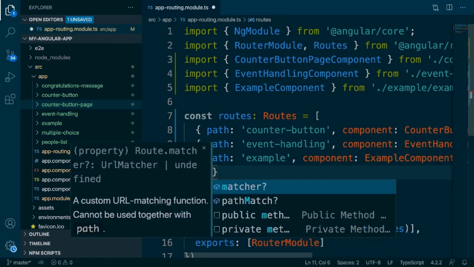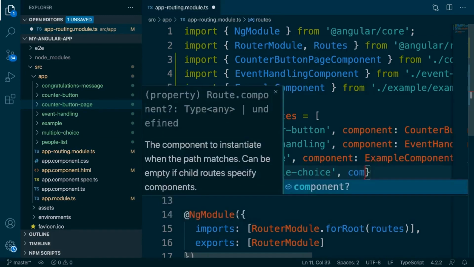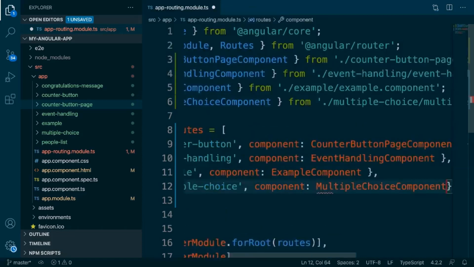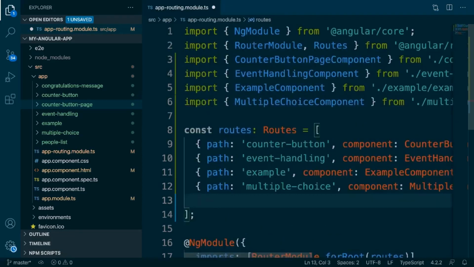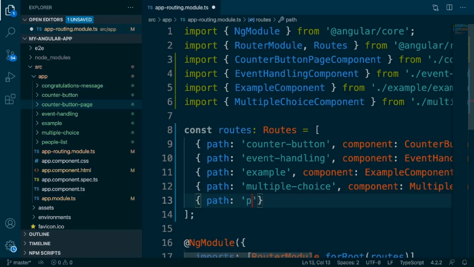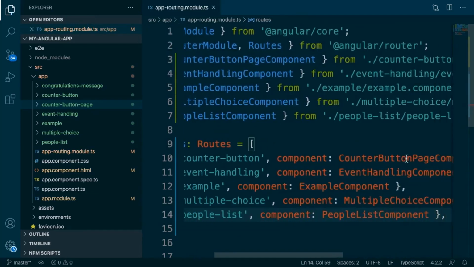Let's do our multiple choice component. All right, so we're going to say path, multiple choice component, multiple choice component. And the last one's going to be the people list component. So we're going to say people-list component, people list component.